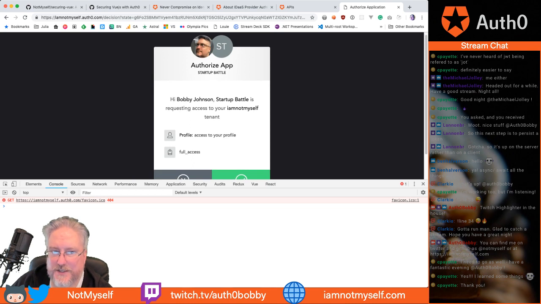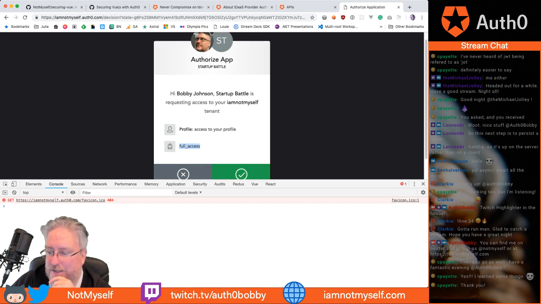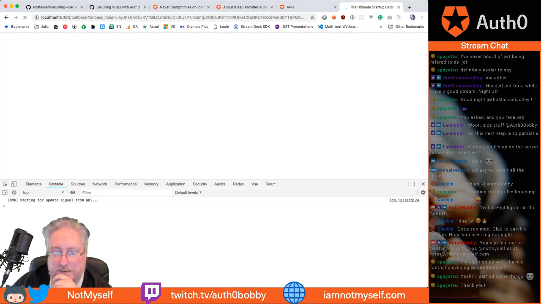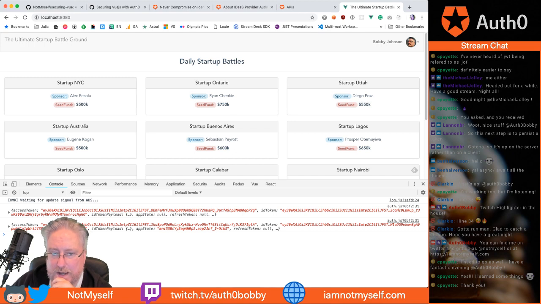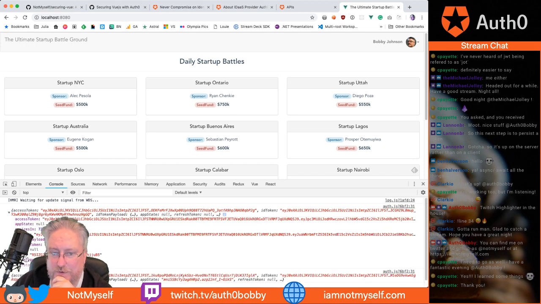So this is interesting. We're getting prompted for consent again because we've changed the scopes that we're requesting. Before we were just requesting the user's profile, but now we're requesting the scope of full access. So it prompts me again to get consent to allow that scope. I'm going to go ahead and allow it. And now the result that we get back from Auth0 not only contains an ID token, but it also now contains an access token.